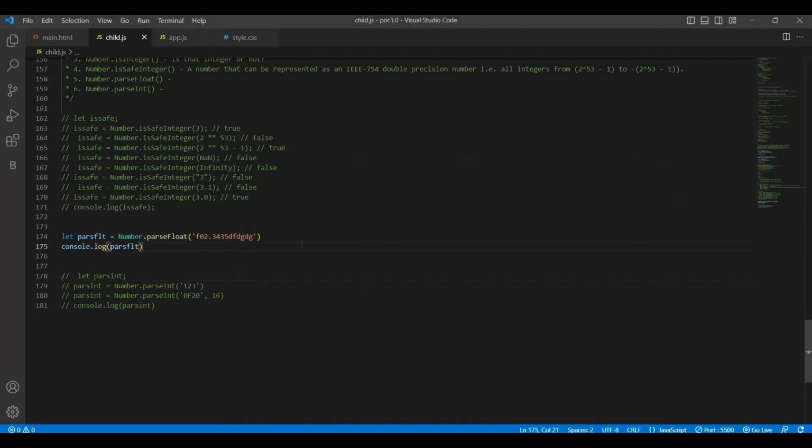What does parseFloat actually do? Whenever you have floating point values including characters, you have some characters in this, right? It is starting with f, which is a character, and some digits are also there, like 0.3435, with some characters. You want to convert this into a floating point number.